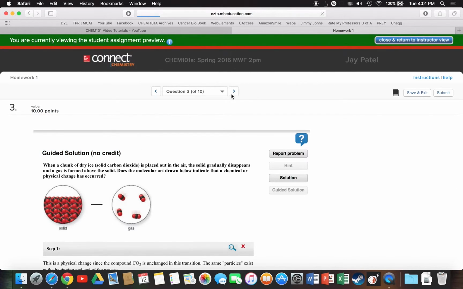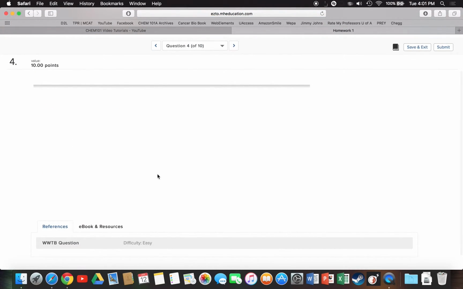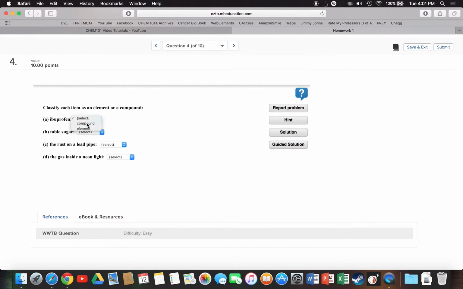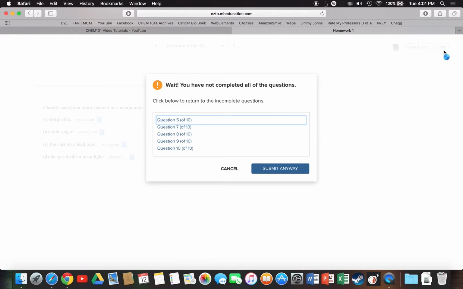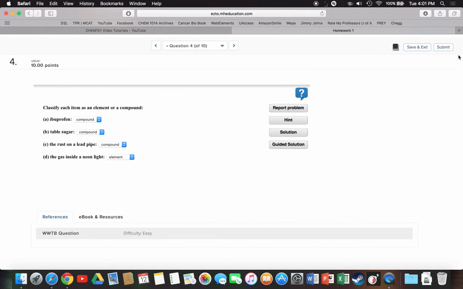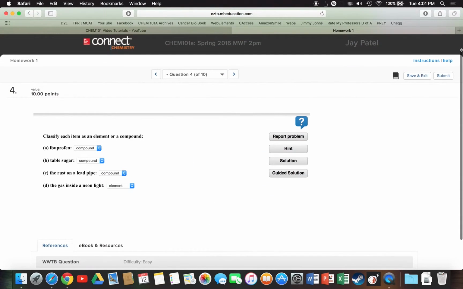So if I keep going, I'm just going to answer one more question and then I'm going to finish this. Okay, let's go with compound, element. Is that even right? I think so. Okay, let's go with that. I might have just guessed. Who knows? When you go to submit your answers, when you're done with the homework, you click on the submit button up on the top corner.